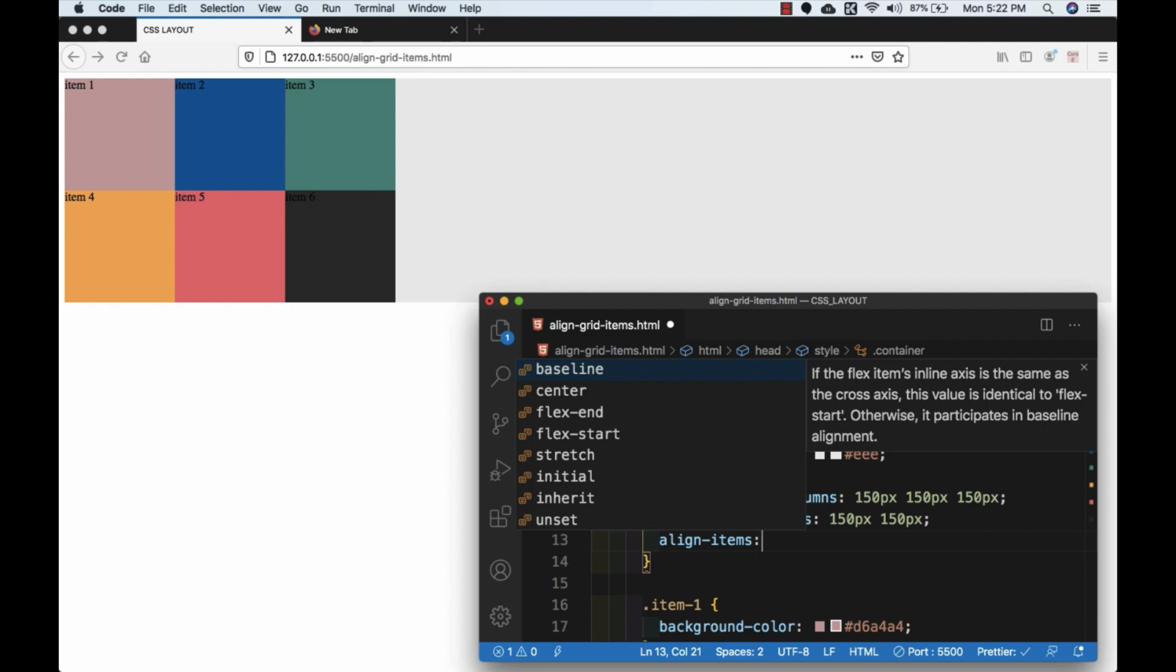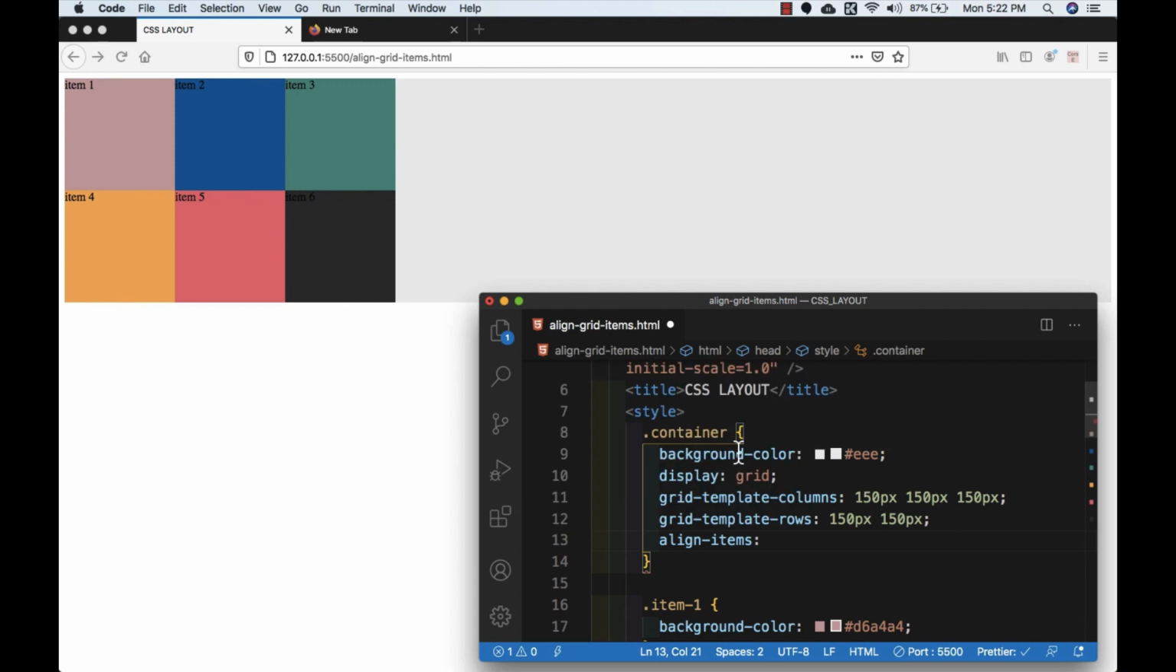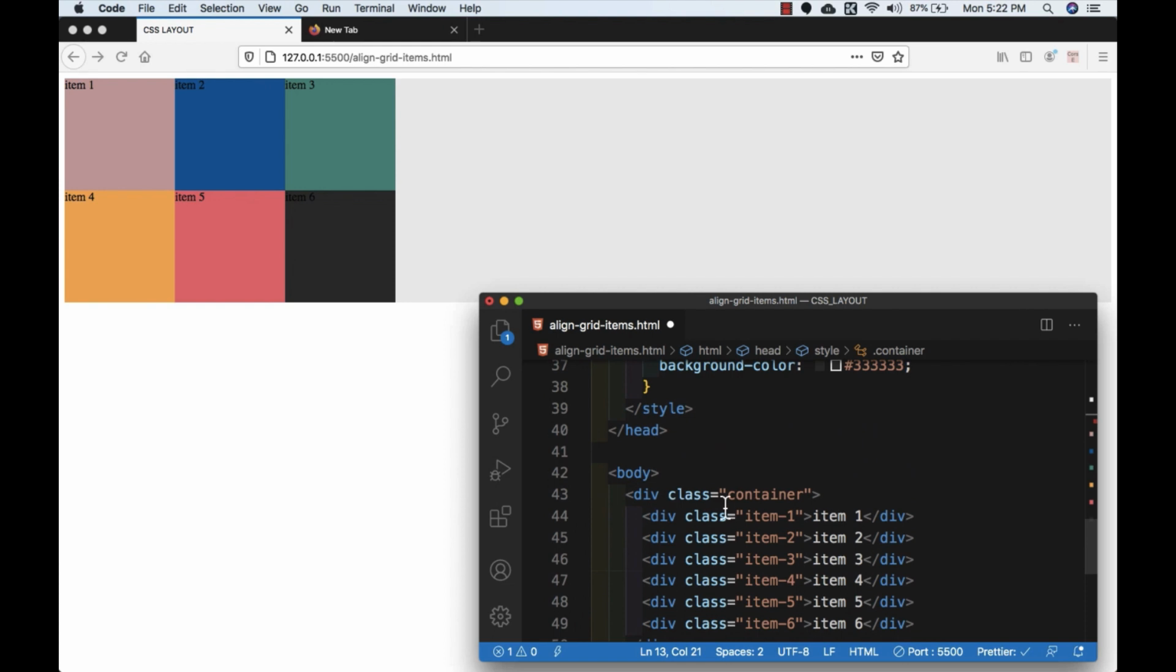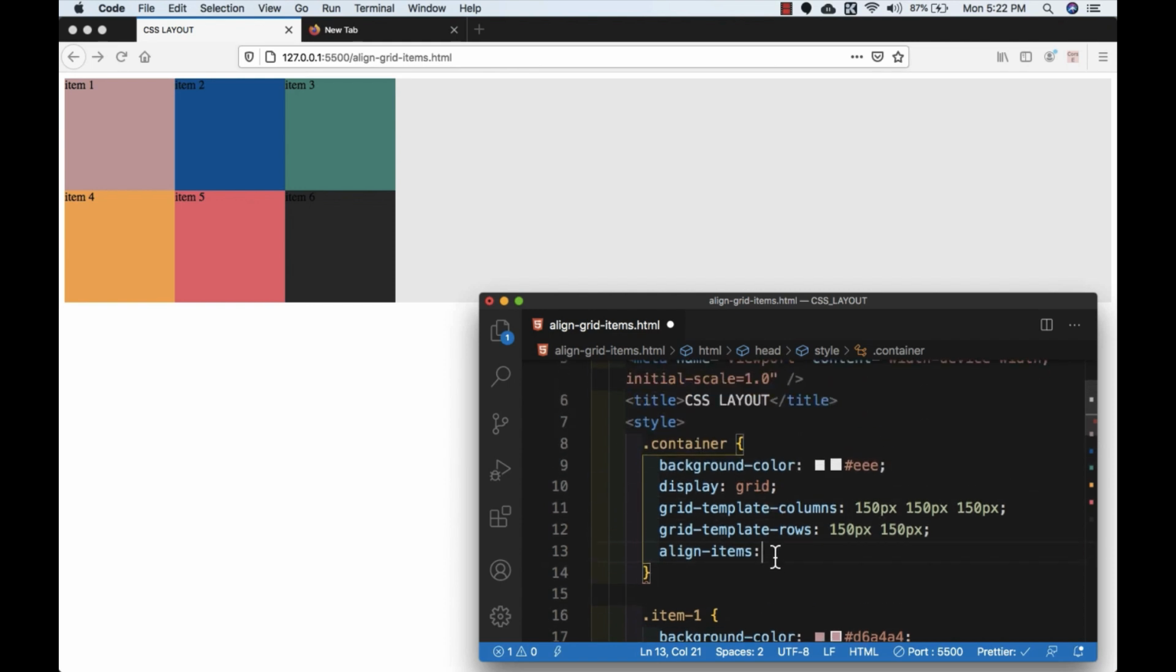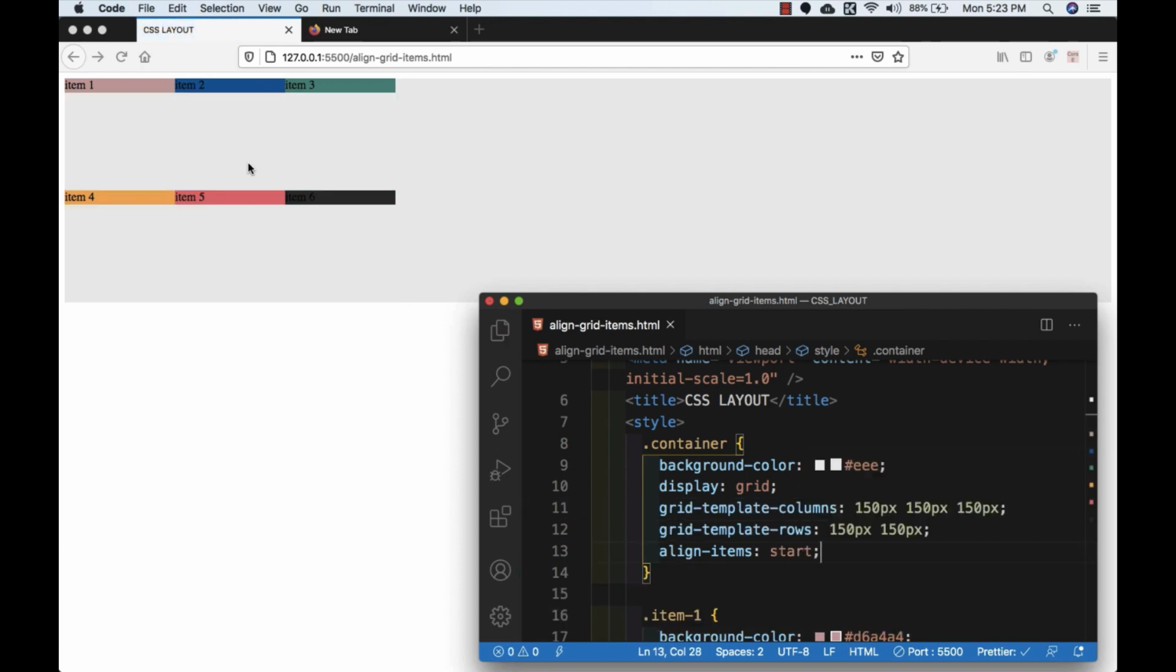Because we are aligning all the items, we have to write this property inside our grid container. Okay, in my case, I have a div. So here you can see I have a div with the class container. So I am going to write this property inside this container. Okay, and the value for this property is stretch, start, center, and end. First, let's write start. And if I save this, all the items in our grid area is placed at the top of the grid area. To check this, let's inspect.